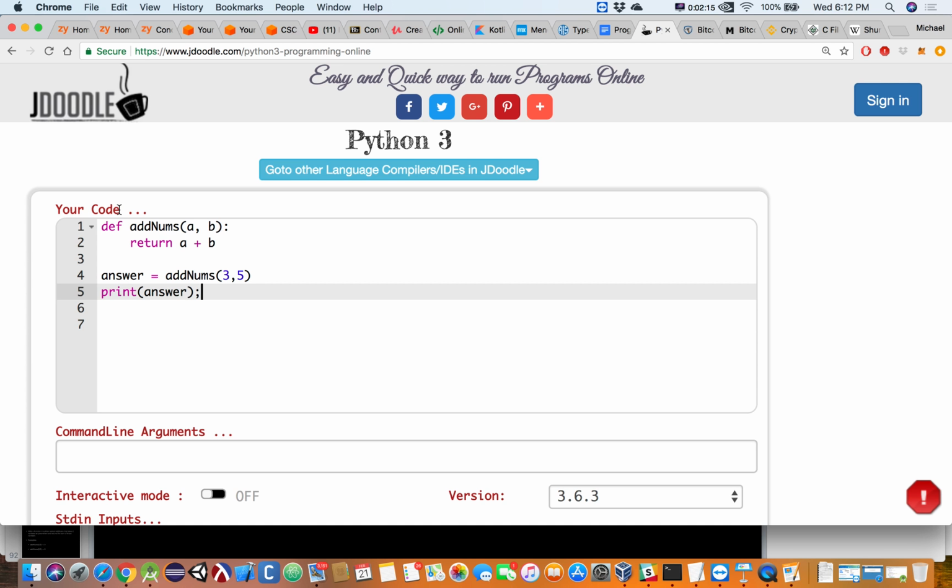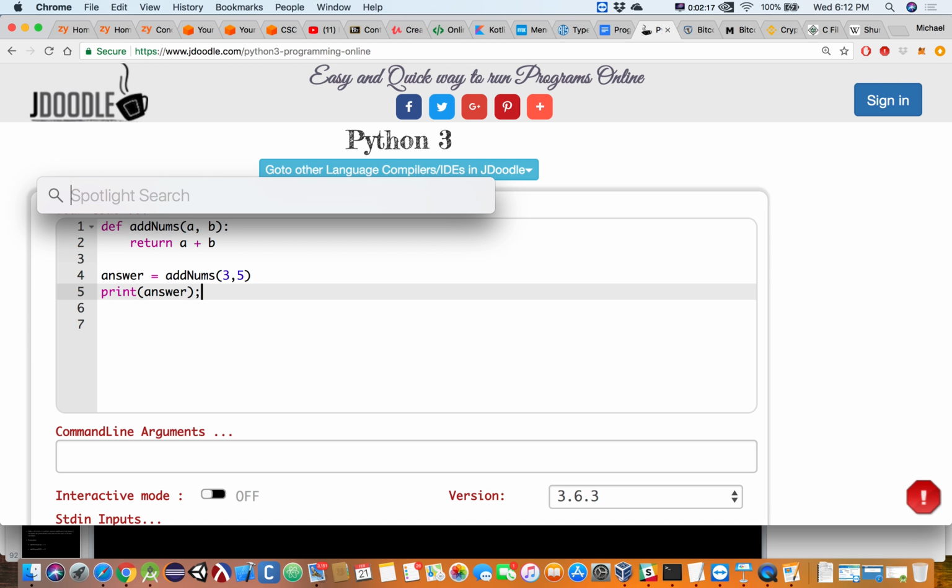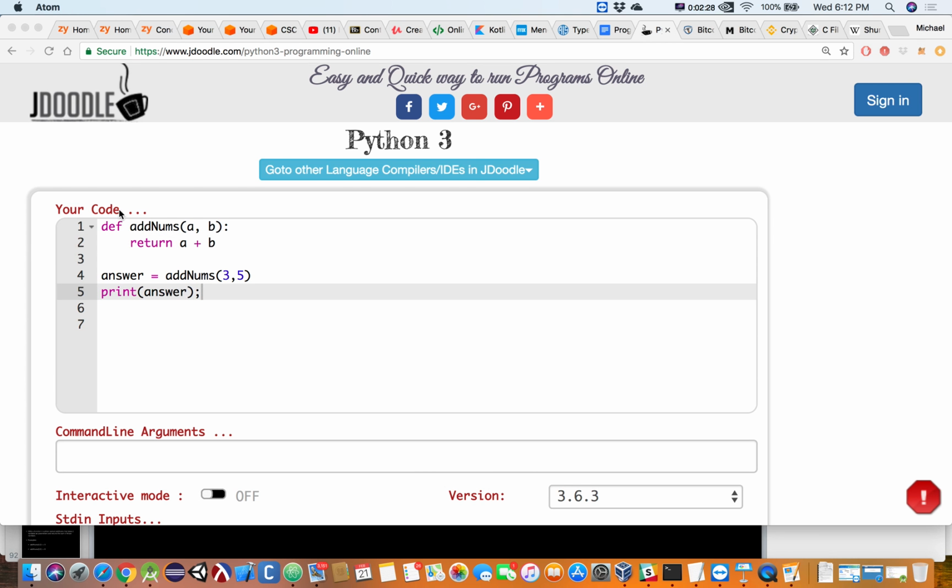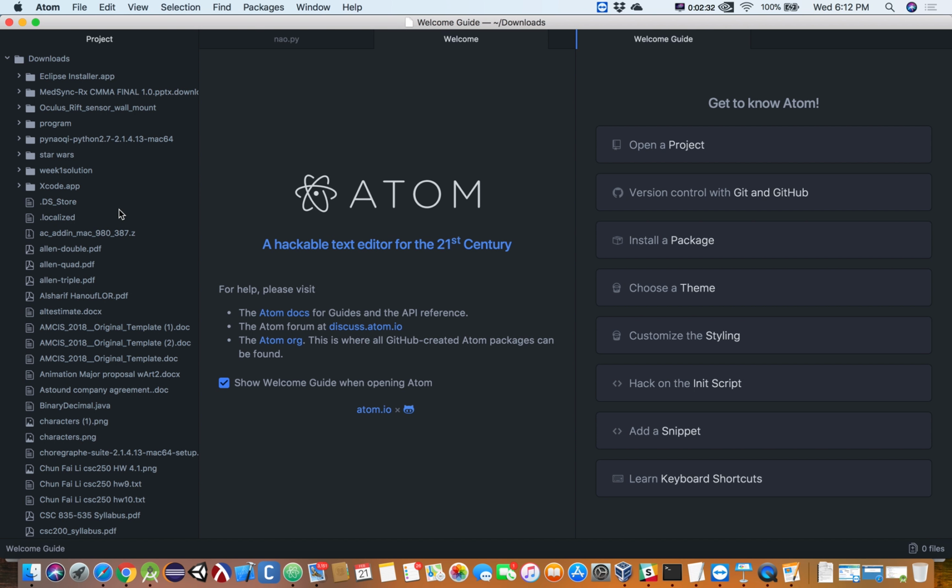But I like to use an offline editor, and let me see my own editor that does some color coding and stuff. Let's see, do I have Atom on here? I do. So a tool I use is called Atom. There's plenty of text editors out there. You can use Atom, you can use Sublime, you can use Notepad, whatever you want.